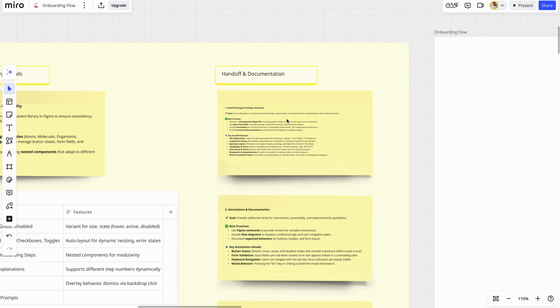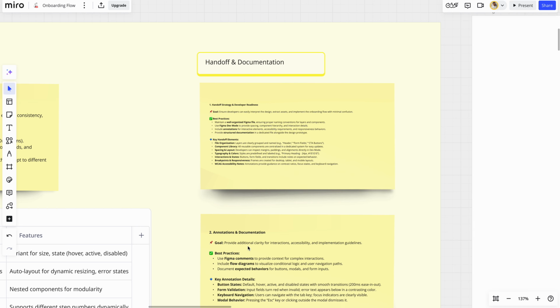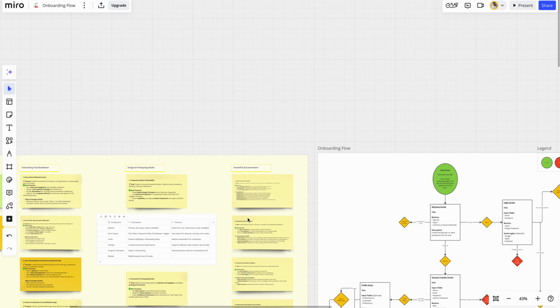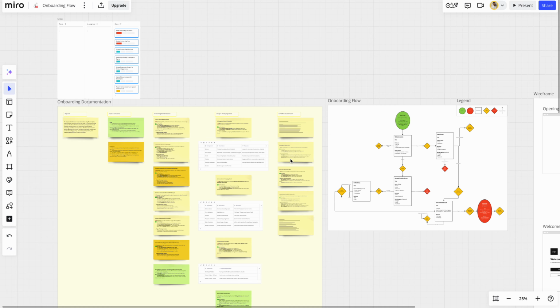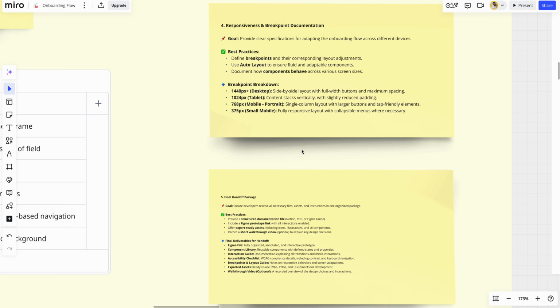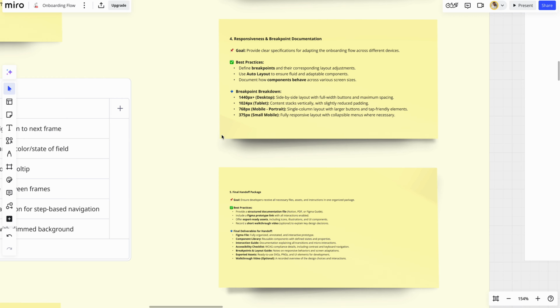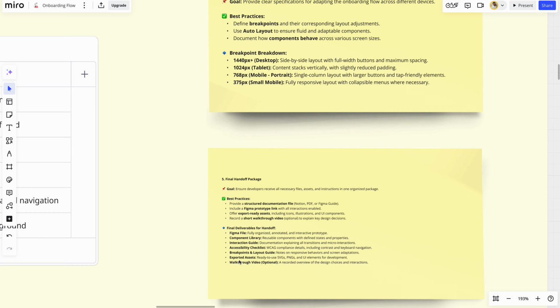Okay, so here I go more into detail about the handoff and documentation. So just some best practices, strategies, animations. Although I didn't use very many animations because you don't want to overdo it. It's not the most accessible thing to make your entire project very animated and motion designed. So you want to just keep it very simple and straight to the point. Obviously, responsiveness and breakpoints. I utilized this a lot during the project, and I'll go more into details about that. And then the final handoff package.